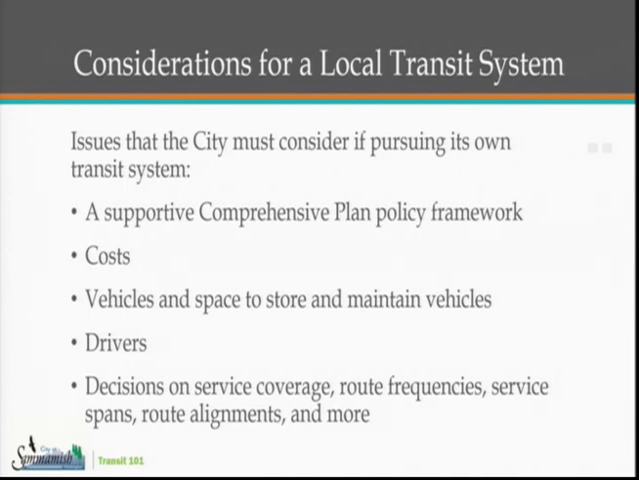We recently wrapped up working with Everett Transit, which is a city-based transit system that has been in place for some time, and they're going through all of these questions, addressing all of these needs to think through how best to serve their community with their own particular transit system. It comes with substantial costs, but there are trade-offs, obviously, in having some control over those decisions.